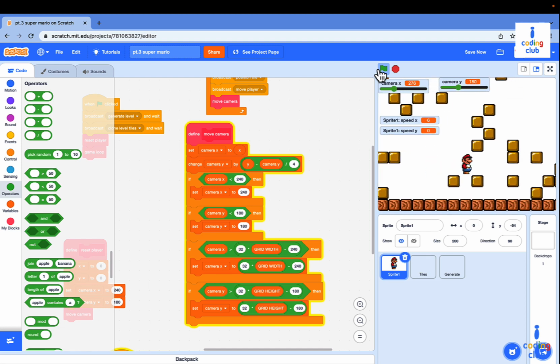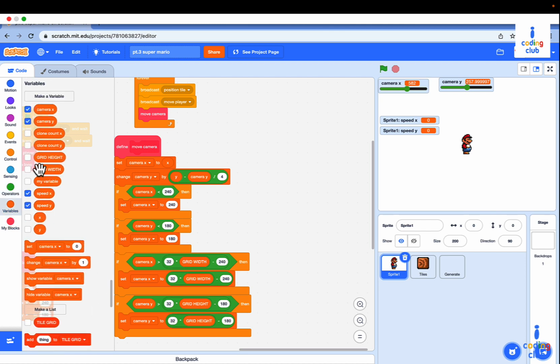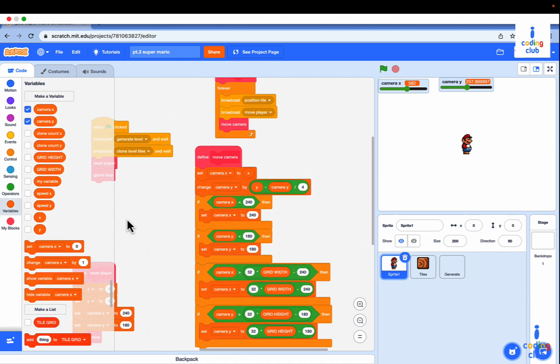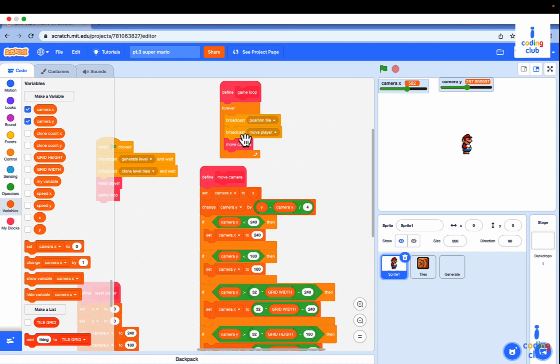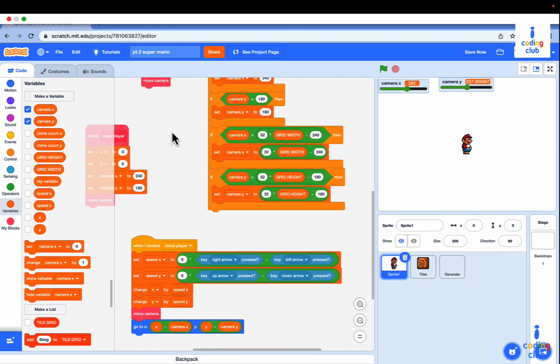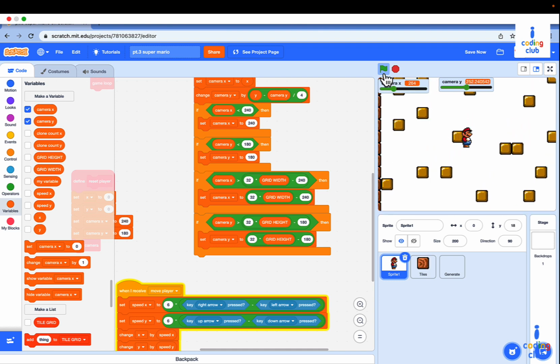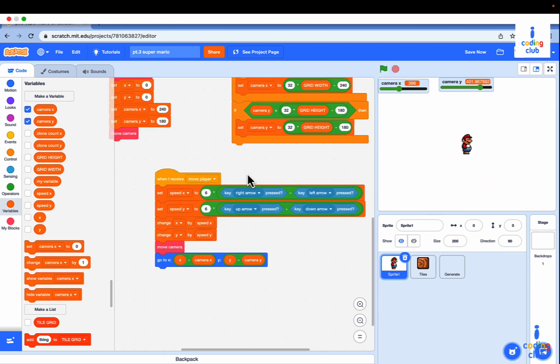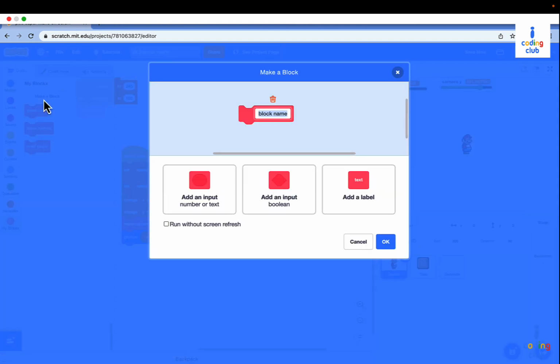Now let's make Mario not walk through walls. First, in the game loop, delete the move camera. We don't need it anymore because we already have it in the move player. Now we test that everything still works the same. But now let's make a new custom block, get tile at X.